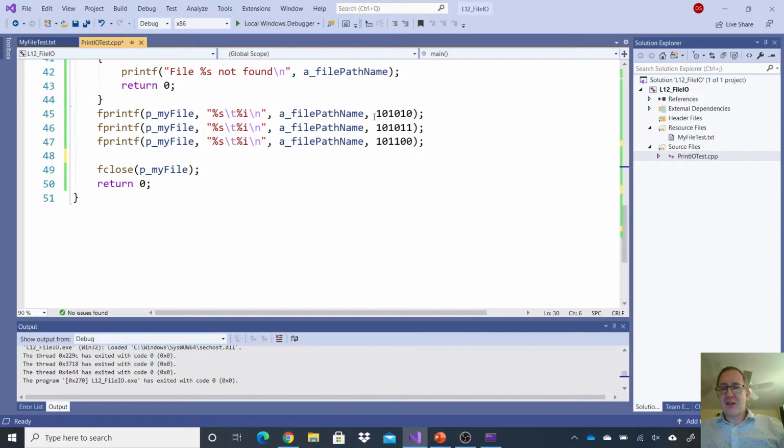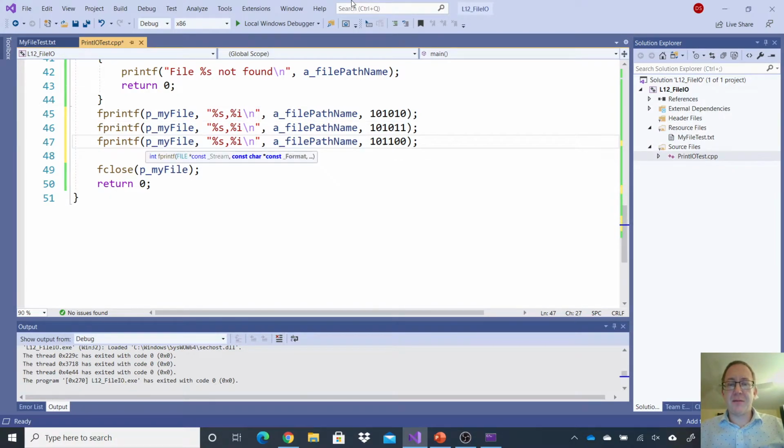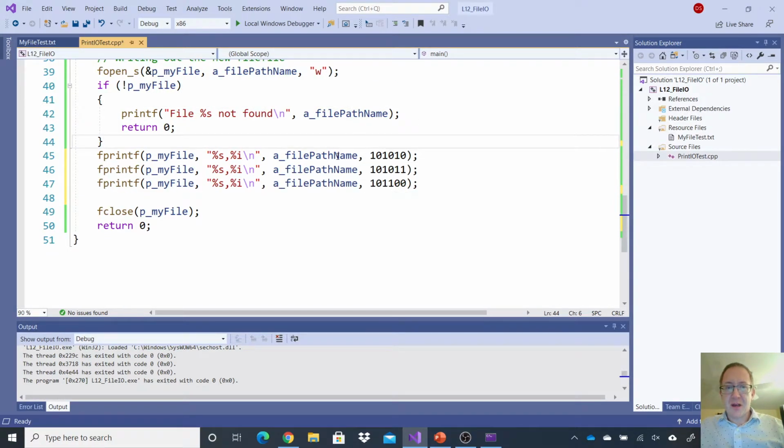So I want to change things around. Instead of this tab, this is actually a tab delimited file, let's put a comma in its place. Okay, we're going to see something very different after I run this. So it'll be the file path, comma, and then this number afterwards. That's commas in between.